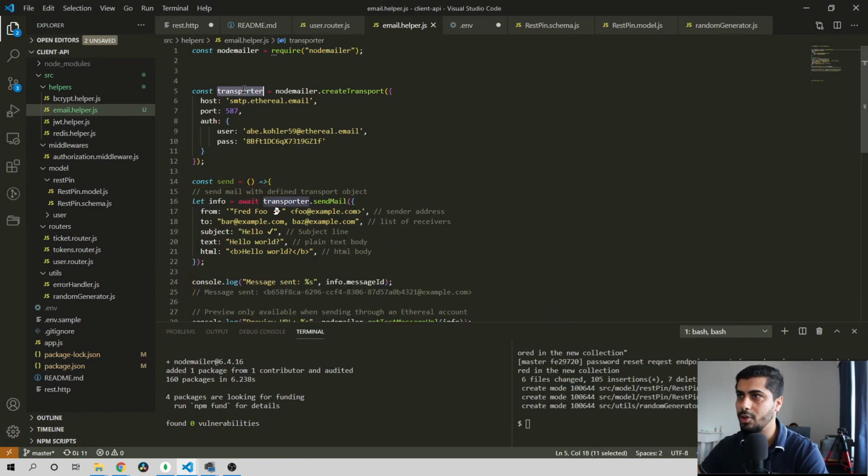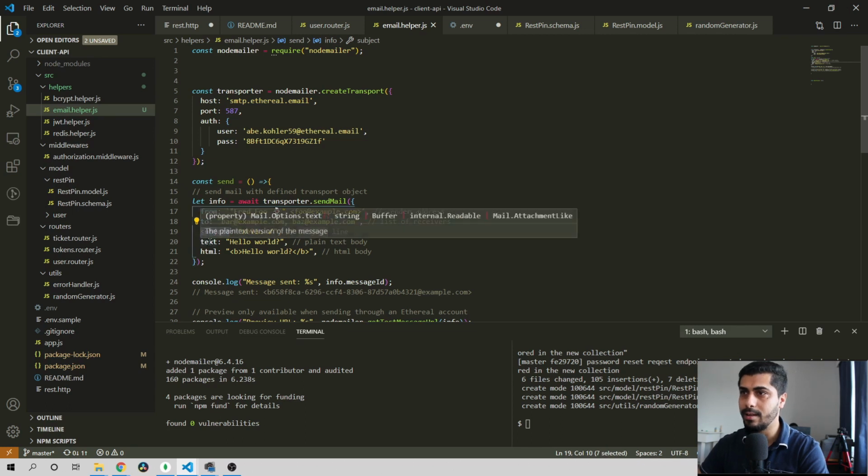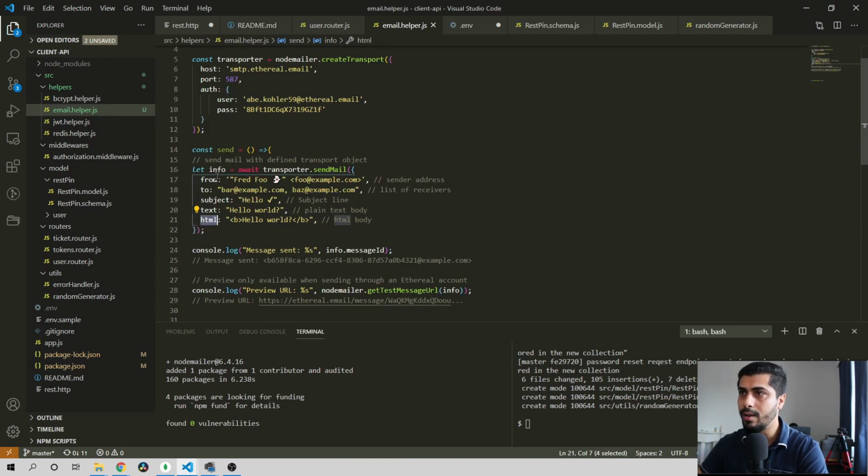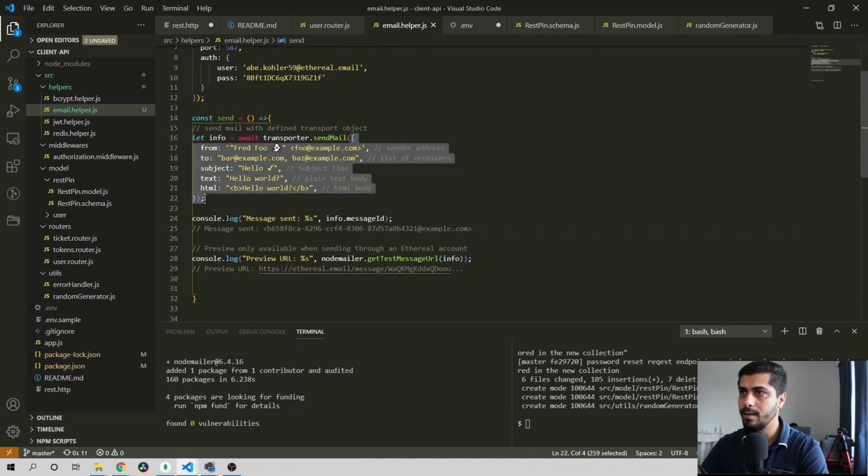So we already created the transporter. What the transporter does is send the email. In here we have to provide a few pieces of information, like where the email is sending from, that means from the server, from the company like us, and then sending to whom, that's the client, and then subject, text, and information.